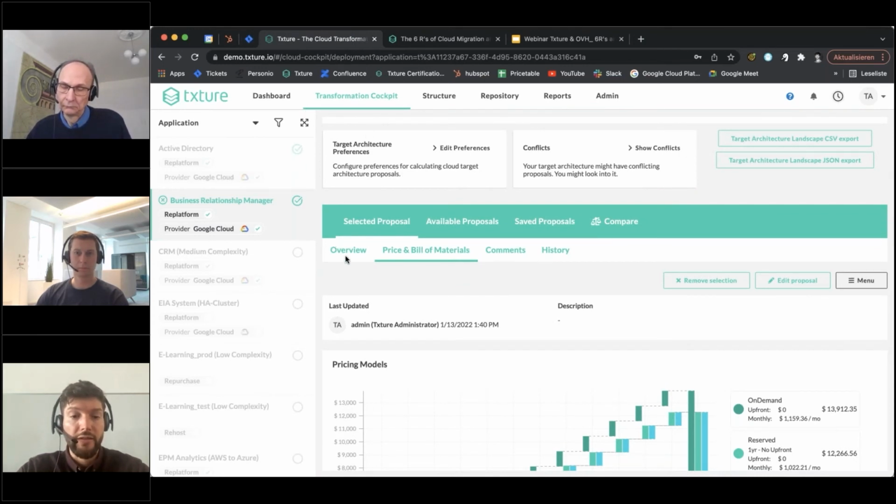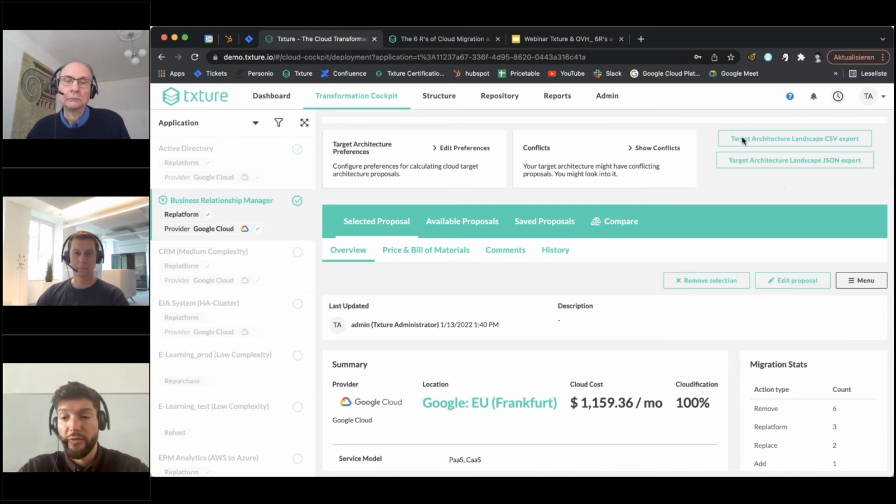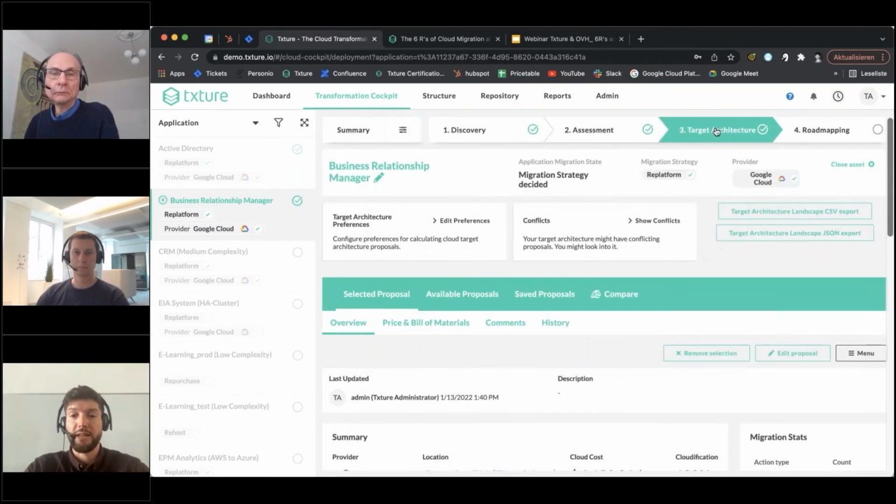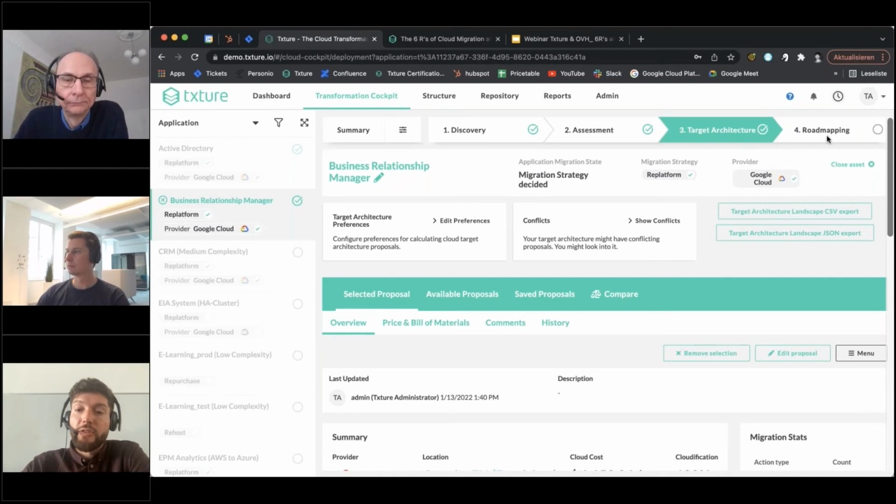You can always create your own proposals by creating new ones or edit those proposals, add comments and say, okay, this app, we decided on a certain strategy. So those are basically then the target architecture proposals. And the fourth step in the transformation cockpit and transformation phase in Texture is the road mapping.